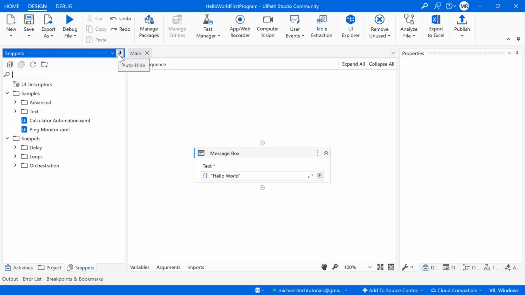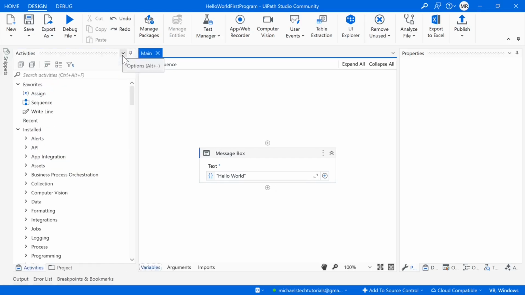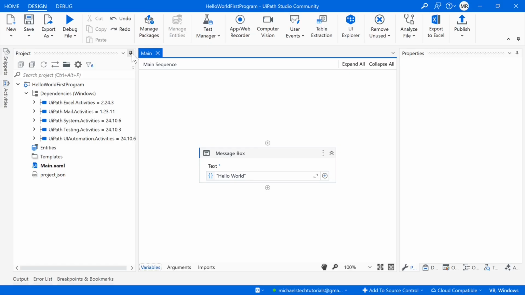We can also see the help text showing us this is auto hide. Before I click that pin, I want to notice that pin position. It looks like the pin is pointing down, showing this is unpinned to anything. When I click the pin, our snippets is pinned to the left side of the screen. I will also pin the activities and the project panel.